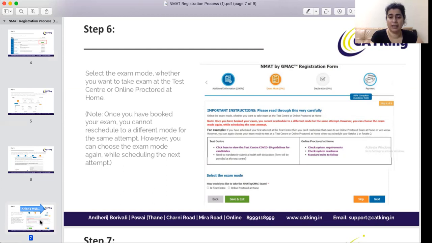Okay. Now, another question which a lot of people ask is: if you have already booked a test proctored at home, can you reschedule it to a test at center? Well, you can't for the same attempt. If your first attempt you took at home and for the second you want to give at home, no worries, you can do that. But for that very same attempt, you can't change. Okay, so book your first wisely. Once you're done with it, you can go ahead for the second one in any other format, which is test center or proctored at home format.